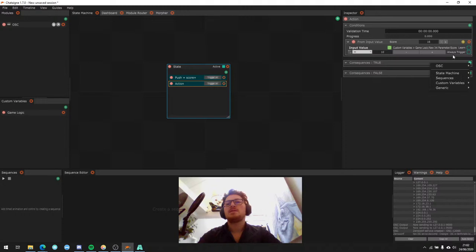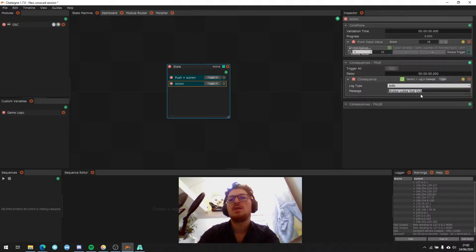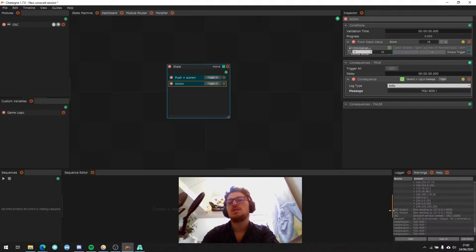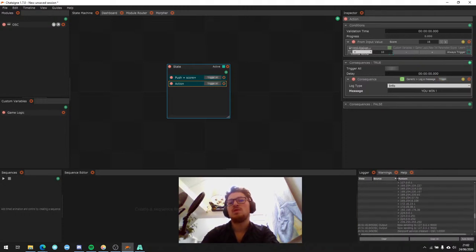And here, OS, I will do something like you win. So basically, generic. In the generic here, I can log a message, and log a message will allow me to write you win. If I want to test just this, I can do it on the trigger, and you can already see that the logger will show me you win, exactly what I want. Can clear that. Great.